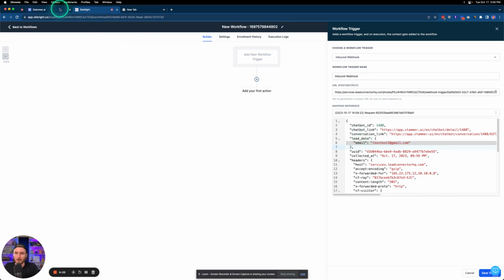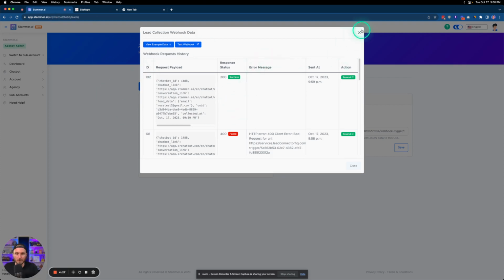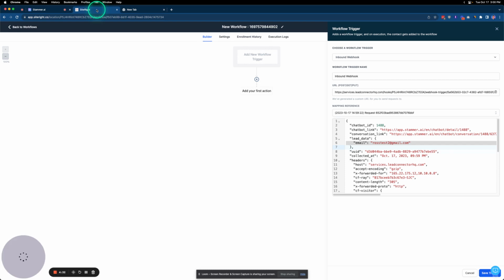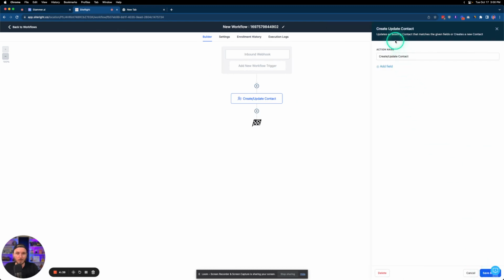So the flow of this is add your questions and then go through and test it, like I just did. Get the share link and go in and submit some data. And then you're going to use that submitted data to save the trigger, which will then inside GHL be the first step, which is creating and updating the contact. And so now what we can do is search for email. And then we're going to select inbound webhook trigger, lead data, and email.